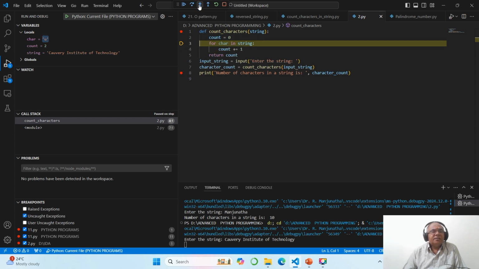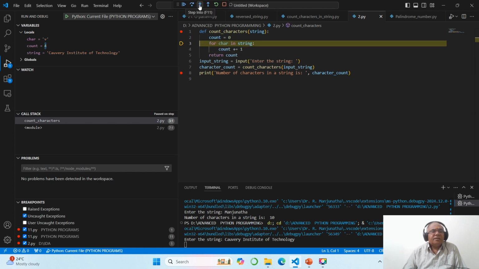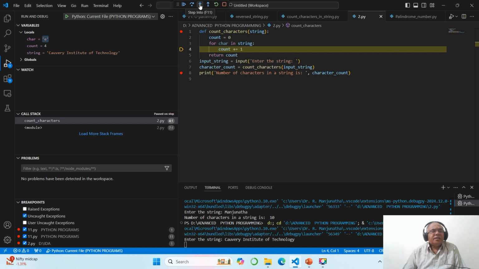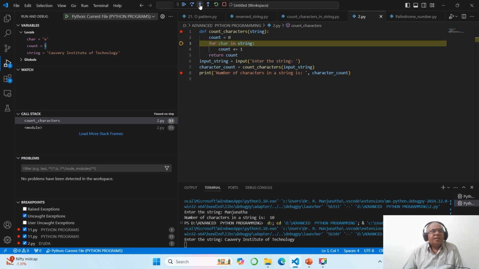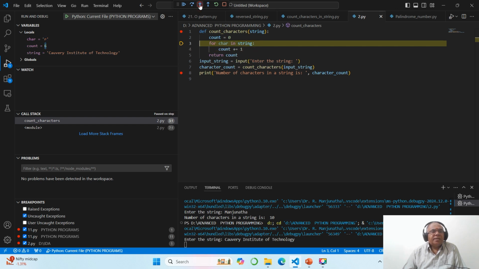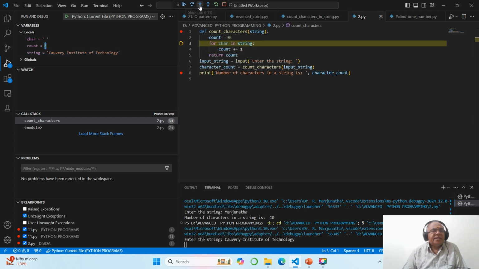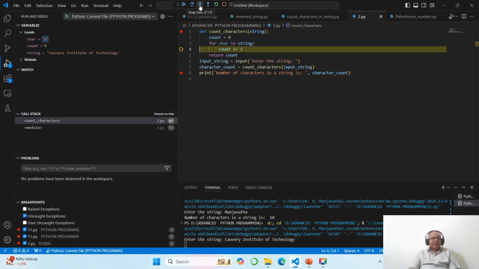Then it takes U. U in that string? Yes. Count is 3. Then V. Is V there in the Kaveri Institute of Technology? Yes. Count 4. Then E, count 5. Then R, count 6. Then Y. Is Y there in this string? Yes. Count is equal to 7. Then you have a space. You can see that space, this is the one which I am talking about. Then it becomes 8. Then I becomes 9. Then N, it becomes 10.